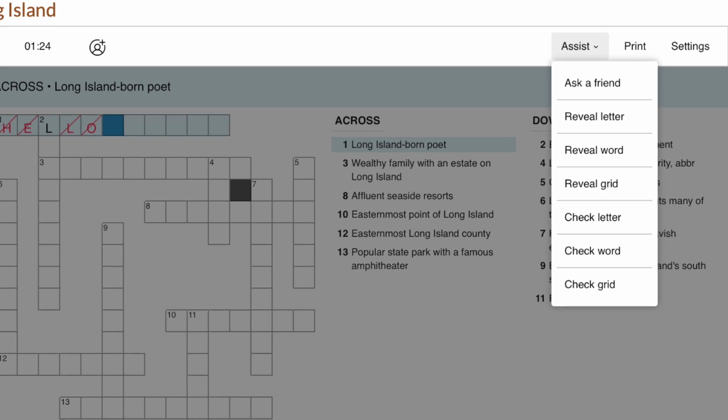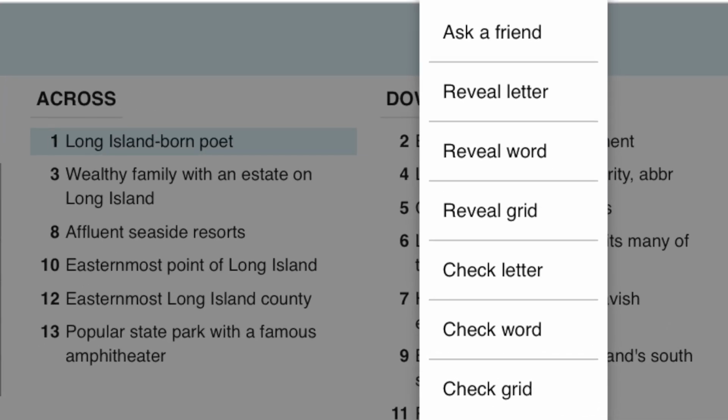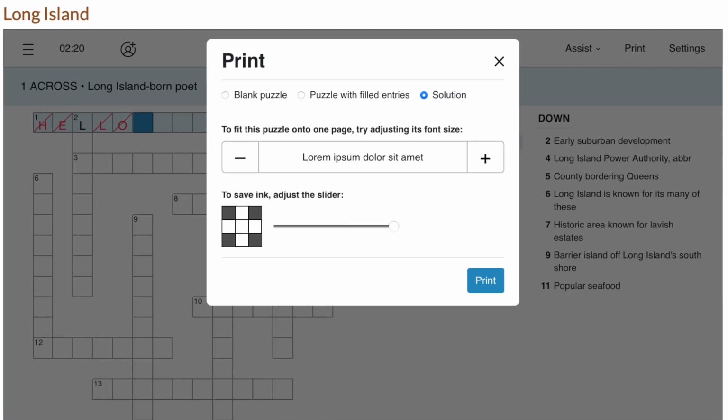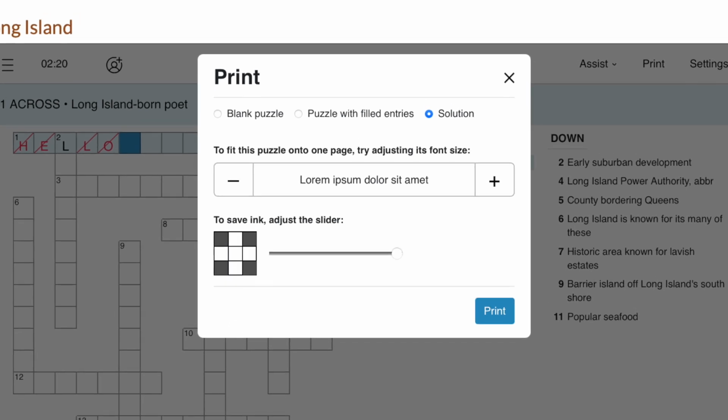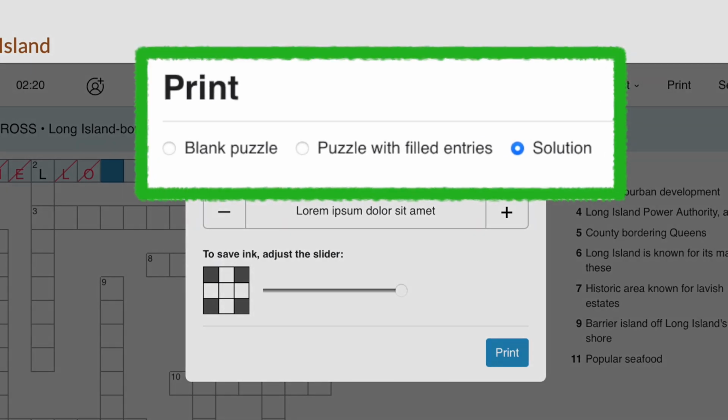On the upper right side, the Assist drop-down has options to help you solve the puzzle. You also have the ability to print either the blank puzzle, your entries, or the puzzle's actual solution.